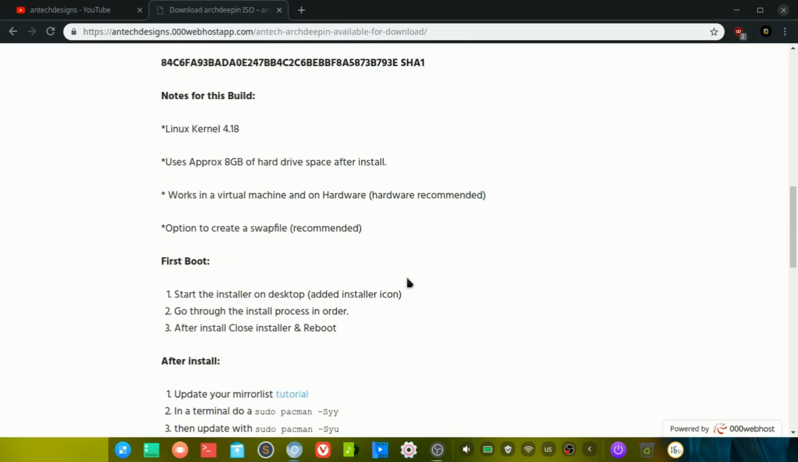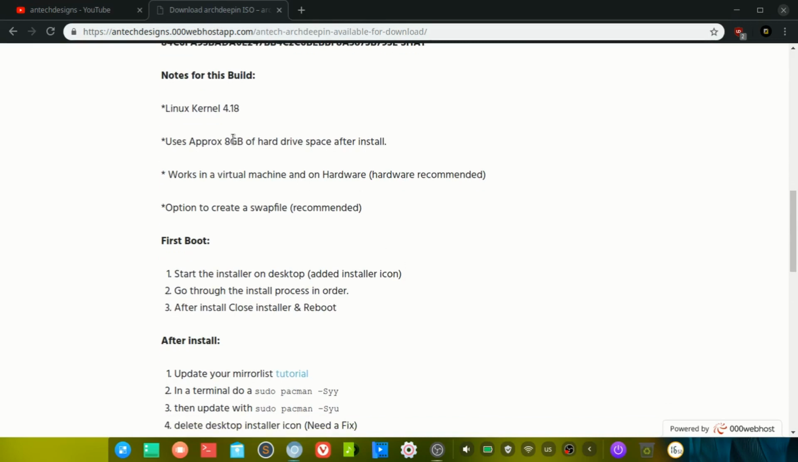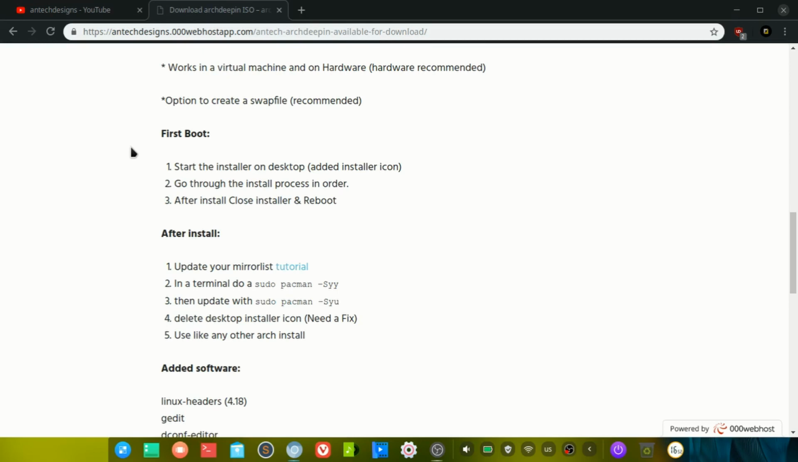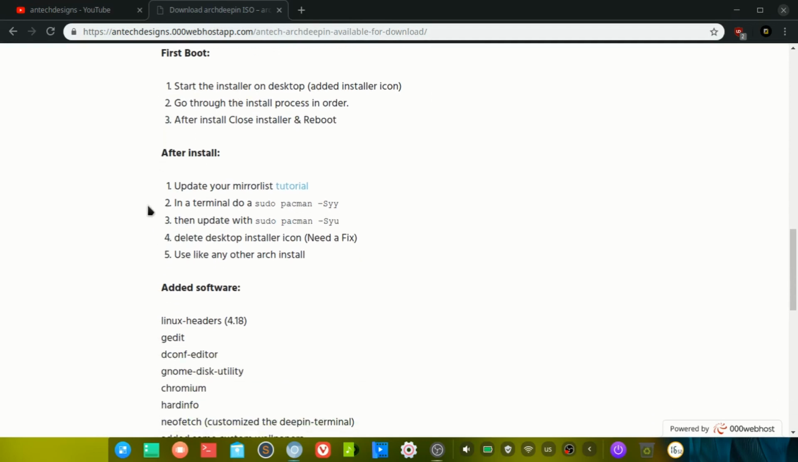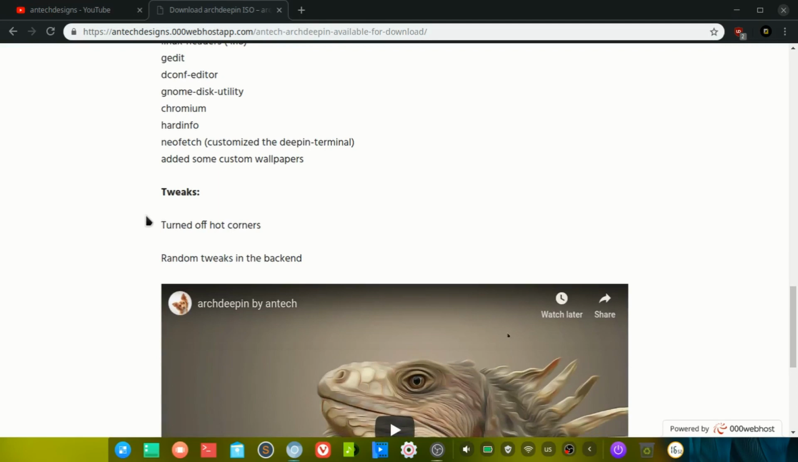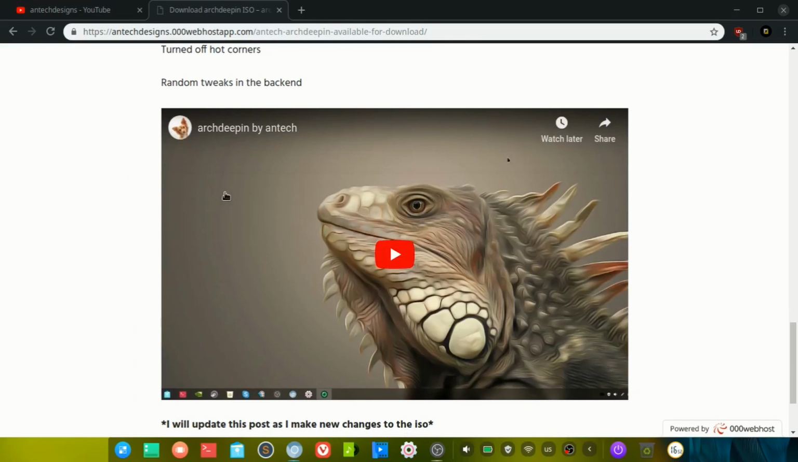So here there is some information about the build. It's using kernel 4.18 and gives you some other information here as well. After you install it and boot it up, it also gives you some information on what to do. And after the installation, you can update the system and all that type of stuff. So here is the software that comes along with it, including, of course, the Deepin software, and tweaks. The hot corner settings are turned off, which you can, of course, turn on by yourself if you like them. And there are also some random tweaks in the back end, and here is a video showing you what it looks like.